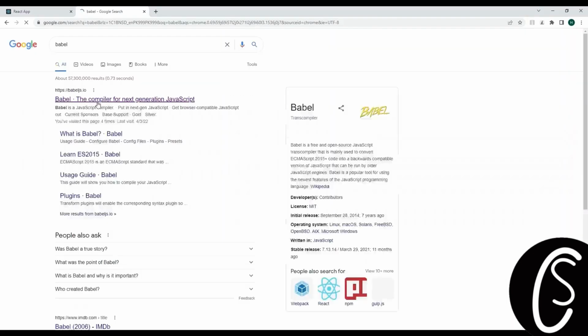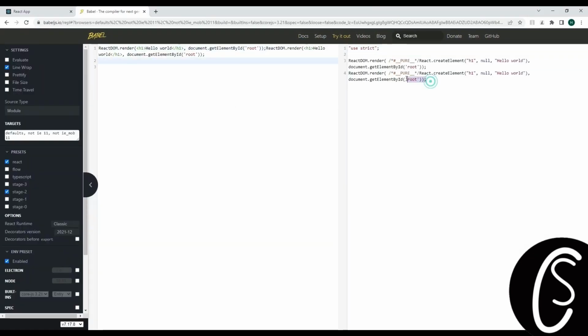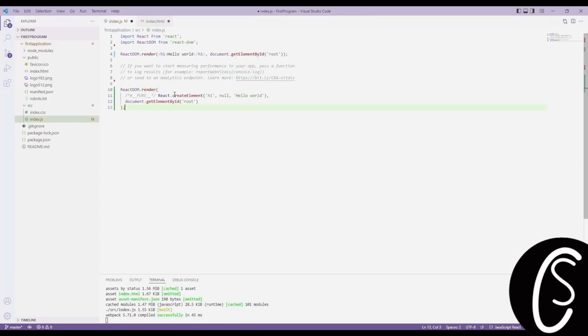So we'll go to the website named Babel, and we'll paste this render function there. So now you can see how this function is working. Actually, our browser doesn't understand the React language, and when the function is launched, the browser converts it into its own form. It's basically the same thing.